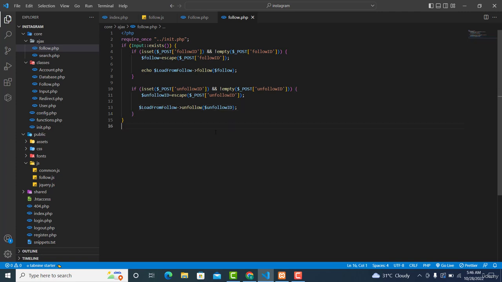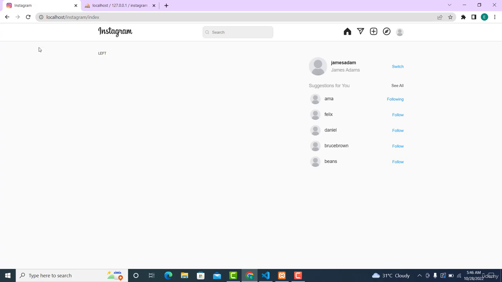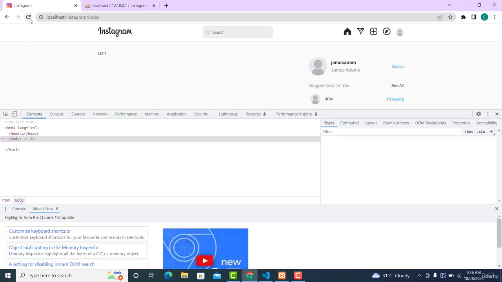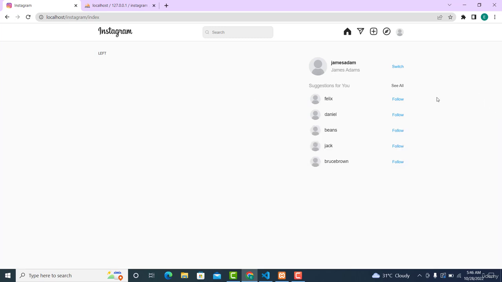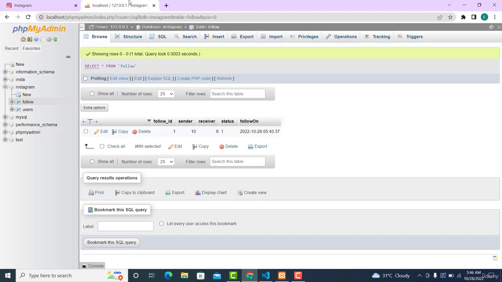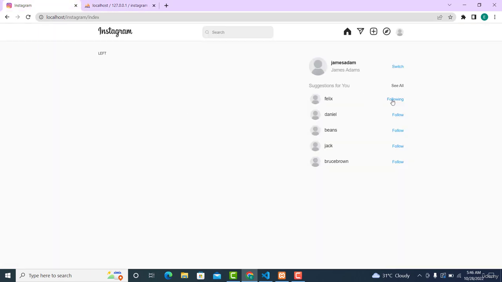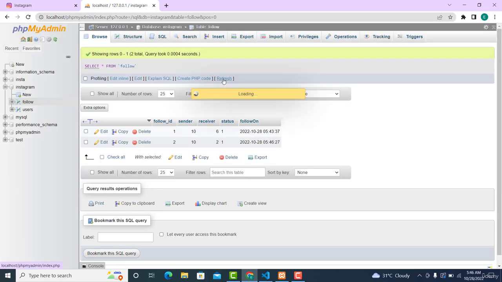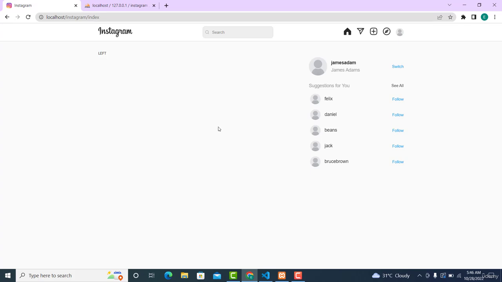So now let's go and test and see whether our logic is working fine. Click here and inspect. Empty the cache. So now click on this one. Right now I'm following Felix. So when I go and check my database, refresh it, as you can see over here. Now when I click on it again, I've unfollowed Felix. When I go and check and refresh it, realize the data over here has been deleted. So meaning our logic has worked.